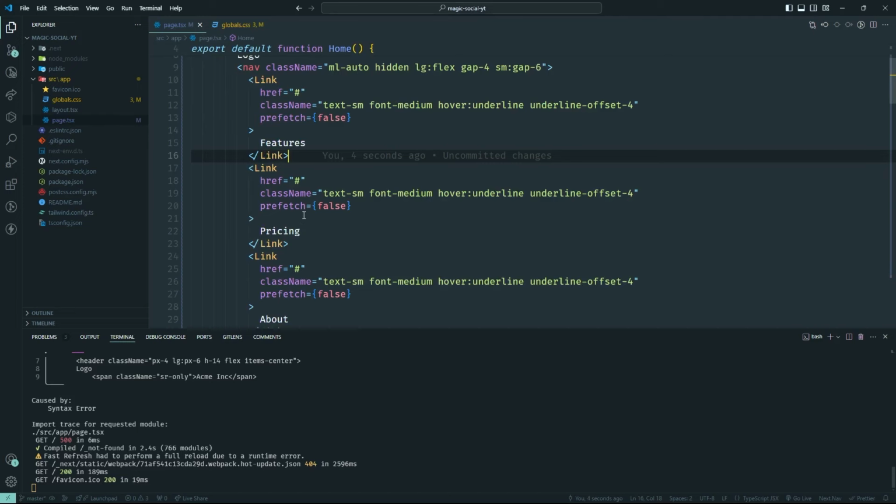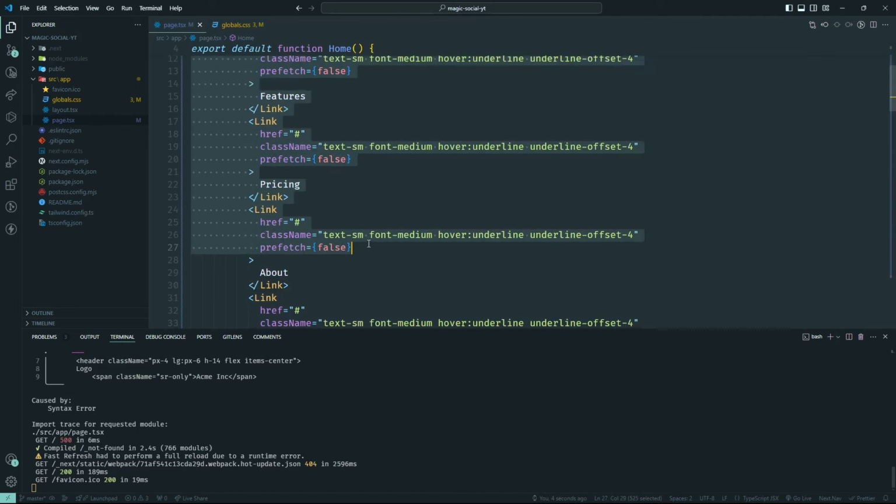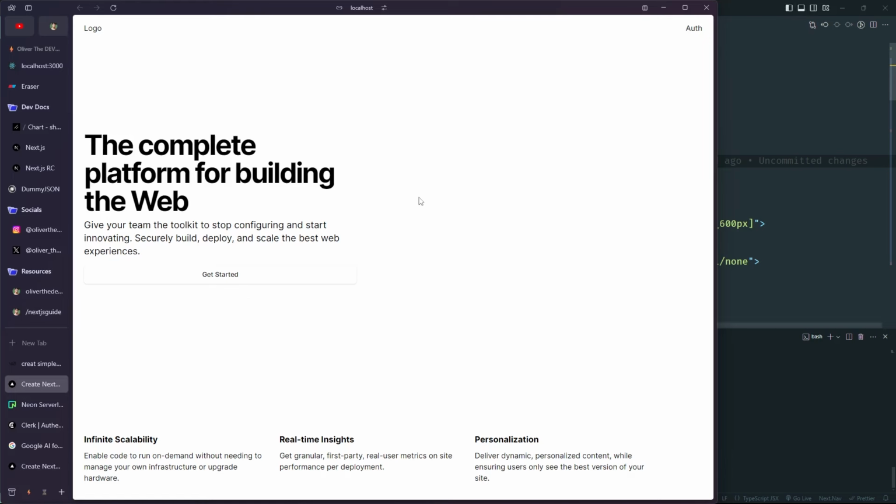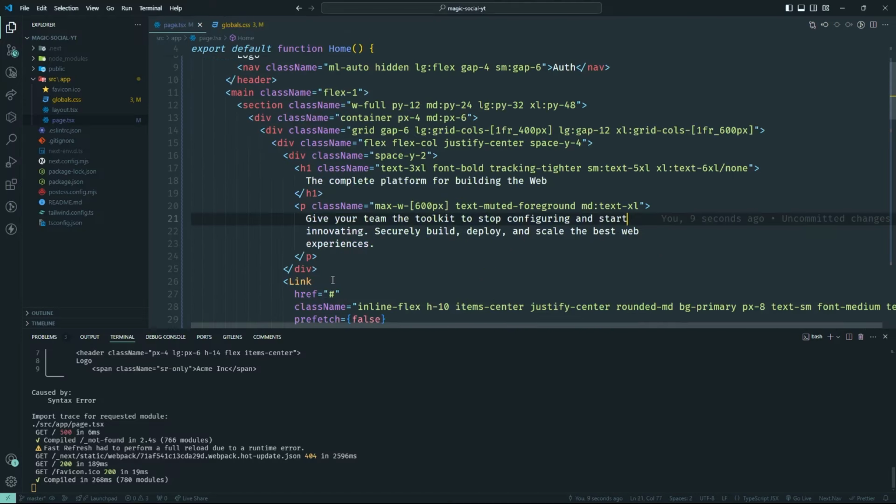And on the other nav, we're just gonna have our authentication. So auth right here. So there we go, logo, authentication. That's what matters. We're gonna change this up a little bit later. I can change the main font.